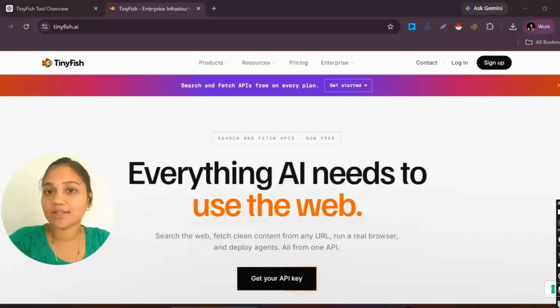It's not like another scraping tool, it's more like infrastructure for AI agents. Instead of giving complex scraping rules, you just need to give the URLs. It fetches the content, renders JavaScript if needed, cleans up all the unnecessary HTML, and gives you structured content that AI models can understand exactly. And the best part is the Fetch API key is completely free to use. So let's see how it works.